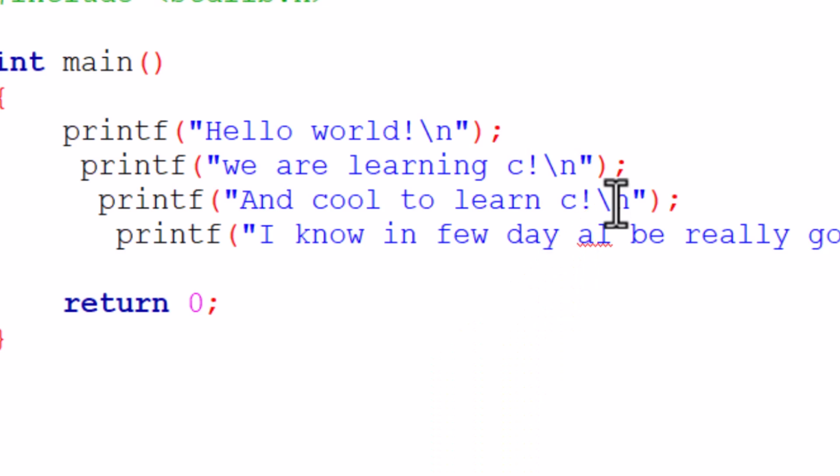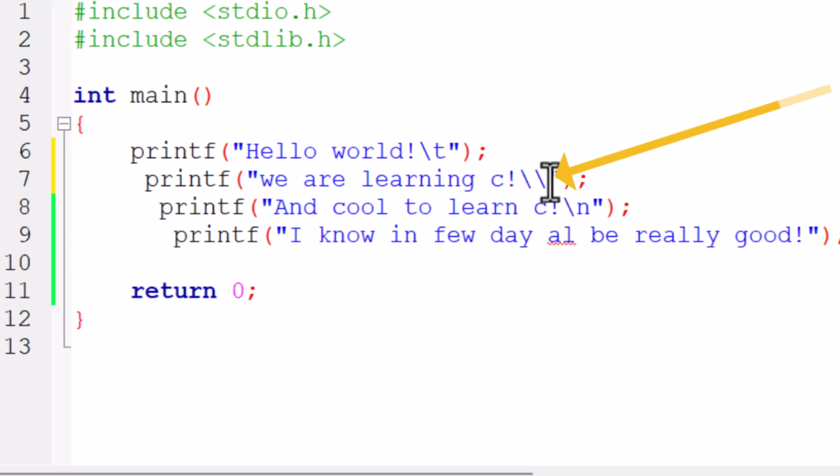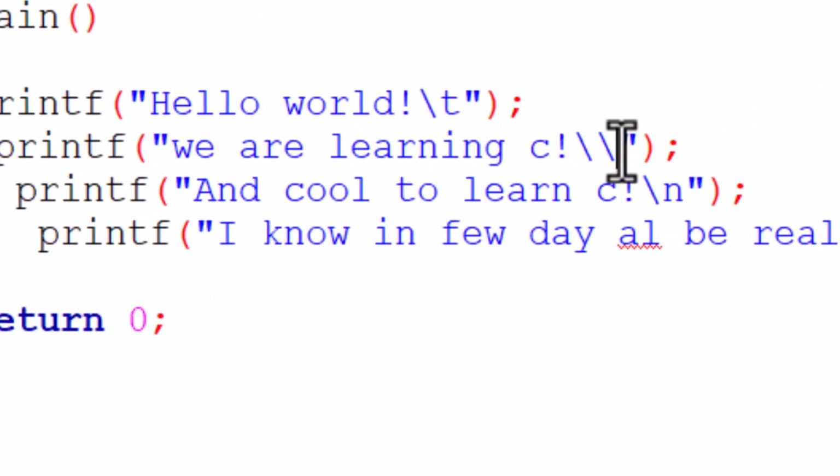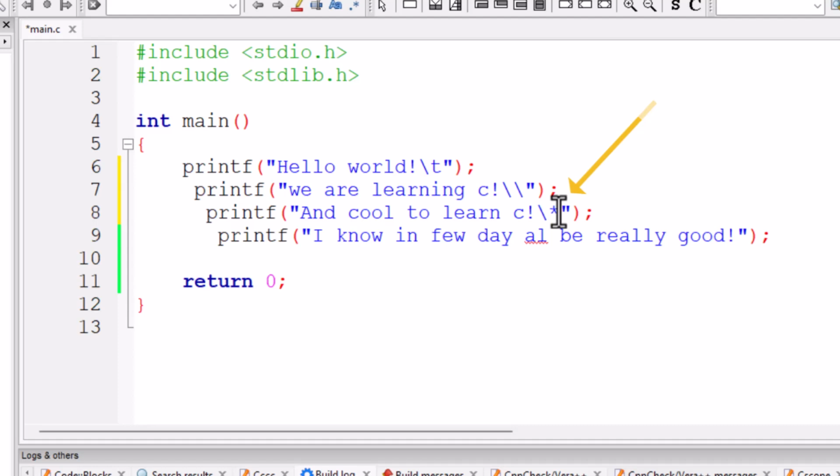To create a horizontal tab, it's also this escape character. Okay, this one we have already said is called the escape character, and if we put this backslash and then we put t there, this creates a horizontal tab. And we can also have two of them, and this one actually inserts a backslash character, just like that. And also we have this one here, and then put a quote over there. This one inserts a double quote character.